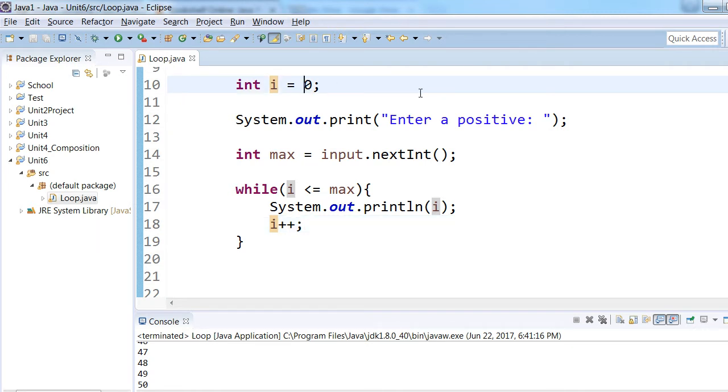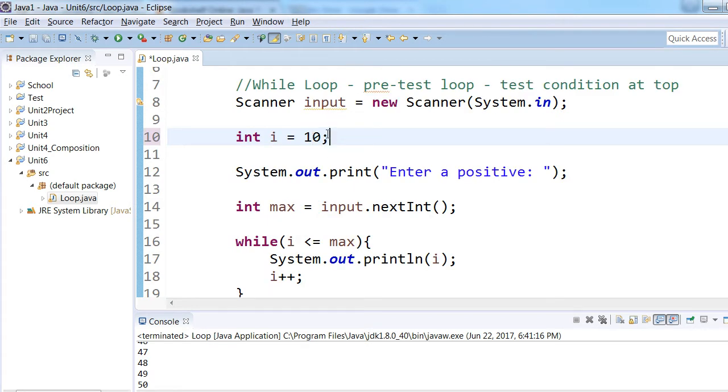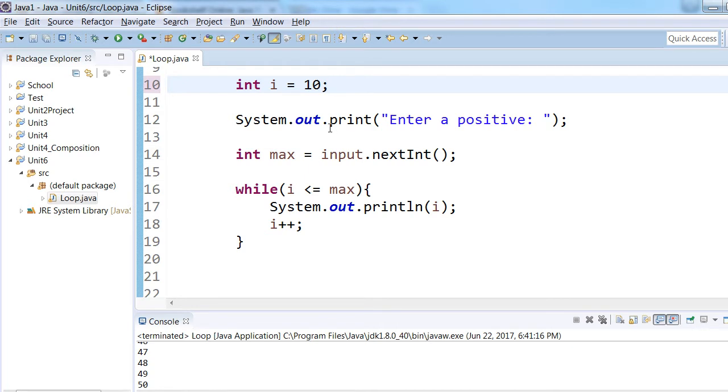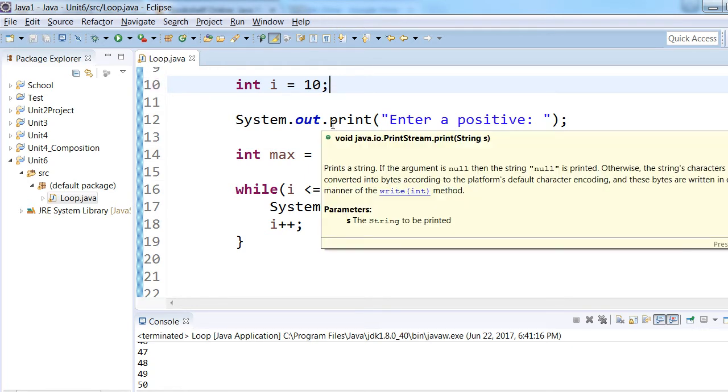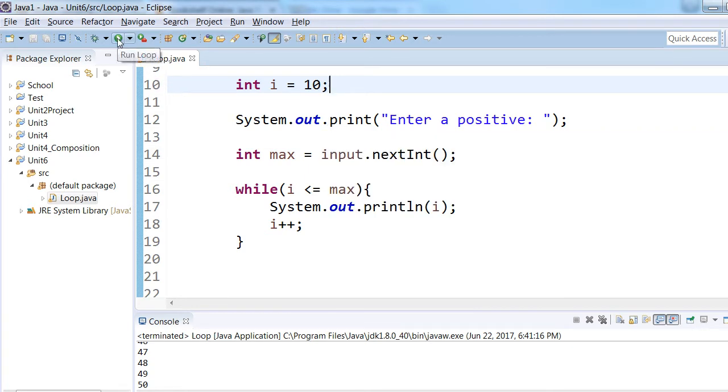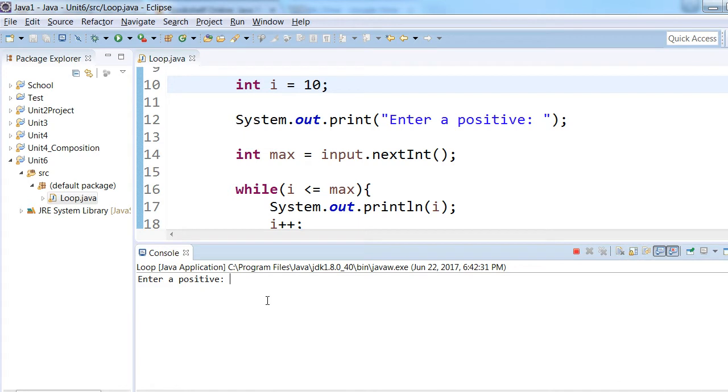So if I were to put, for example, 10 for the i, let's say my initial value is 10, okay? And if I run this again, and I enter a value of, let's just say 12, then it's going to print 10, 11, 12 because I'm starting from 10.